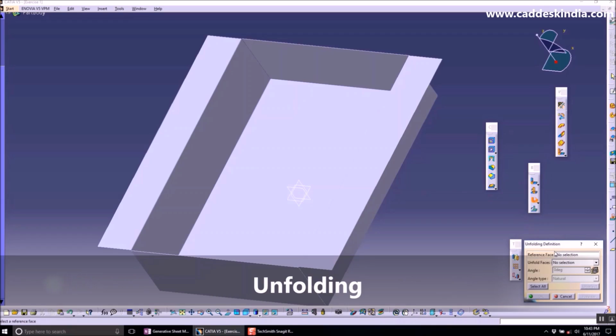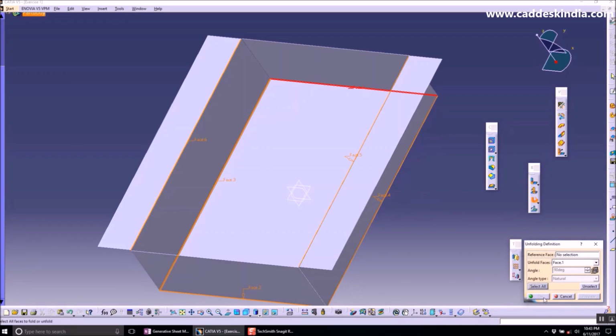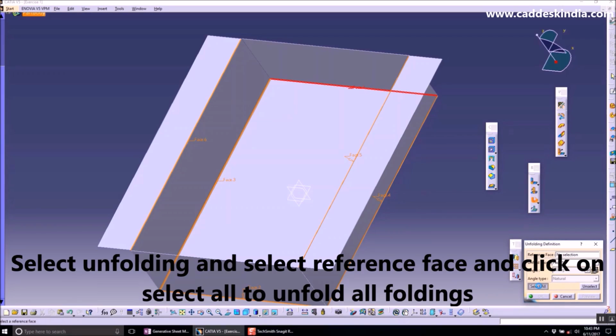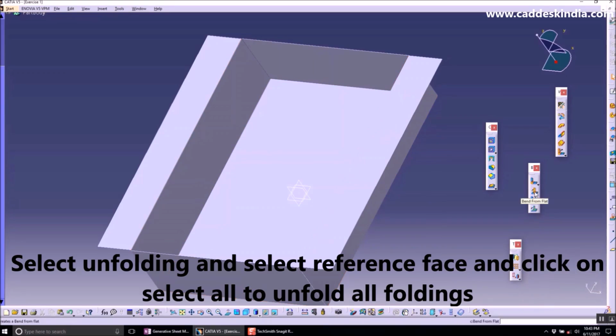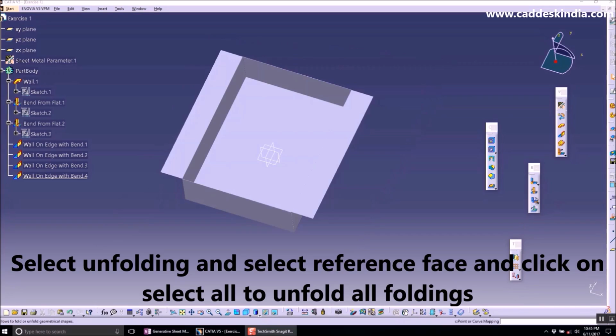So what I'm going to do is unfolding, and I'm going to select all the things, but I have to make sure that I have given the reference. Now let me go here. I have folding and unfolding, but unfortunately it's not working just because I did not give the reference element.